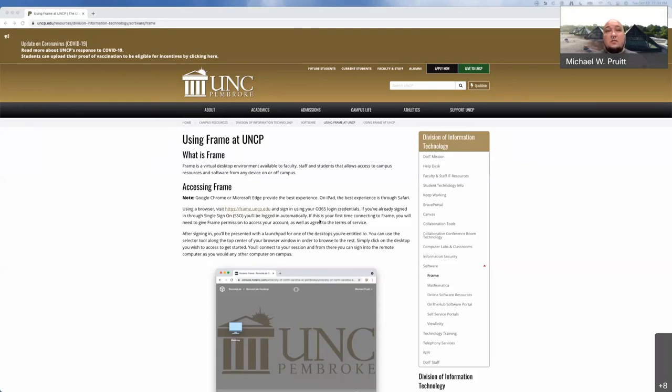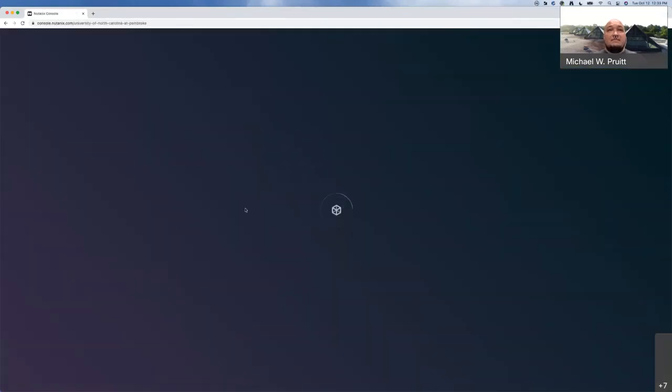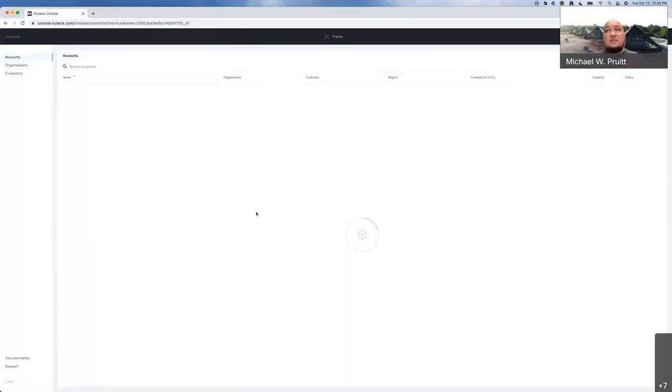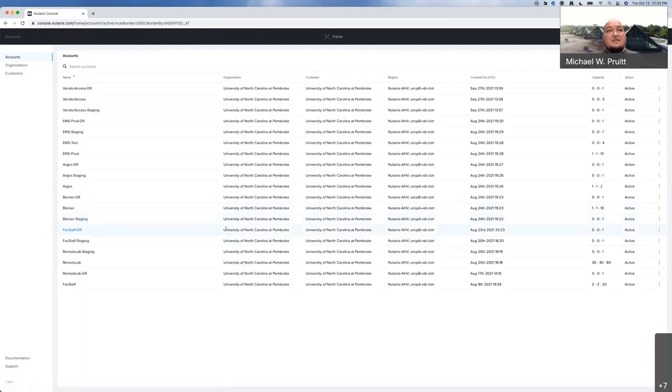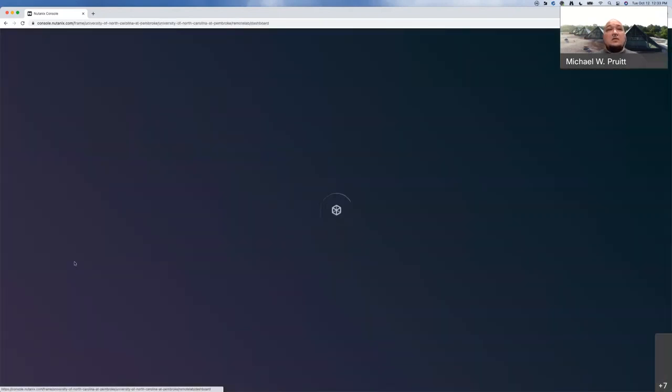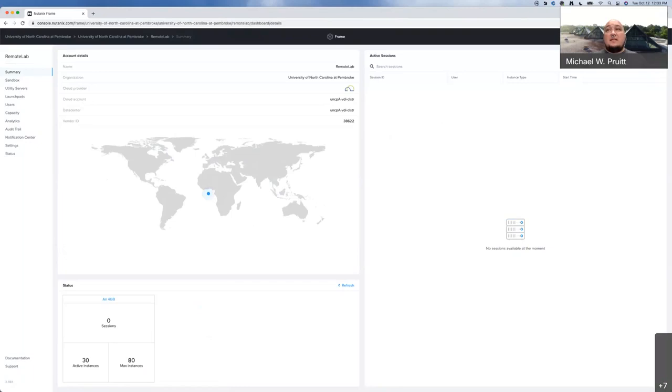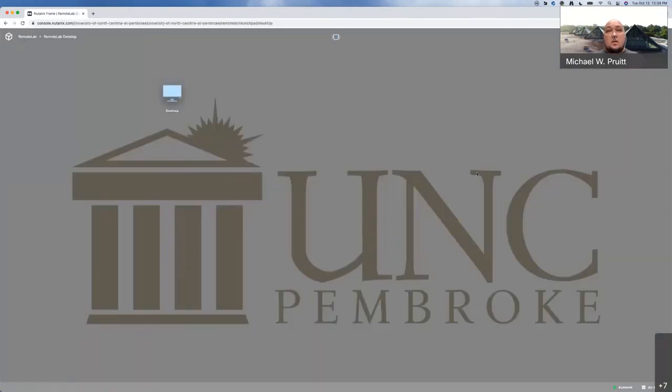Getting access is pretty straightforward. You're just going to go to frame.uncp.edu, which I'm going to do now via the link that's in our documentation. Now, most campus users are going to go straight to a virtual desktop. Because I have an admin account, I instead get a list of all the stuff from the admin console side. So give me one second and I will pop over to what you will more than likely see when you first hop on. You will be presented with a launchpad for a desktop.